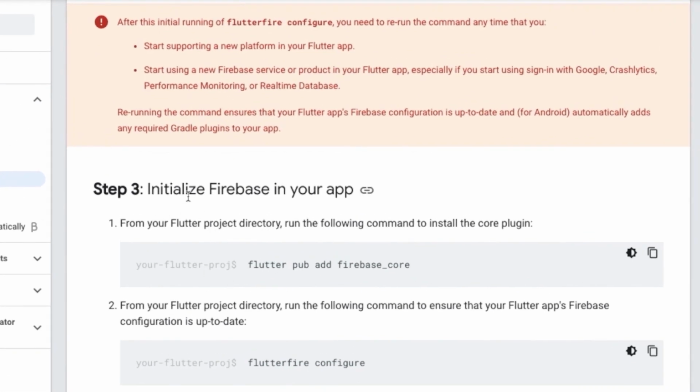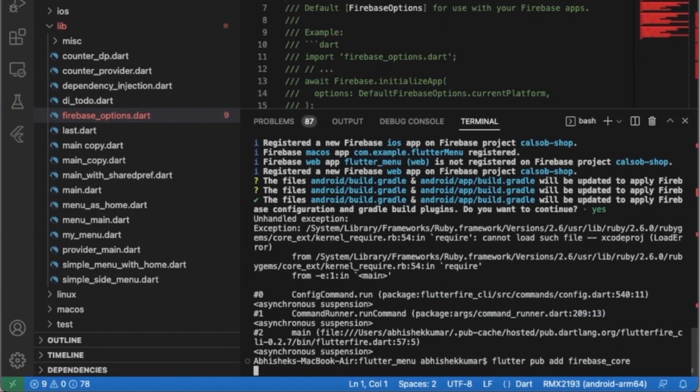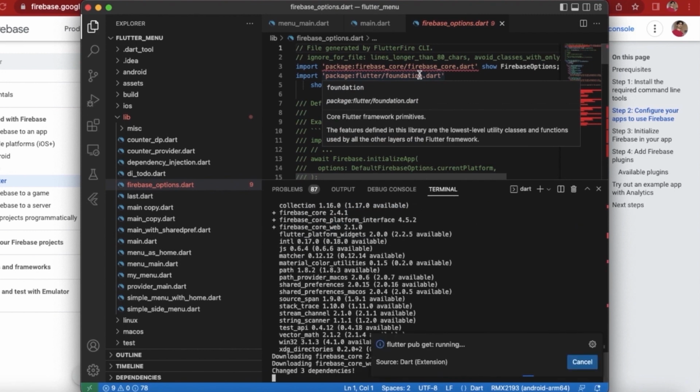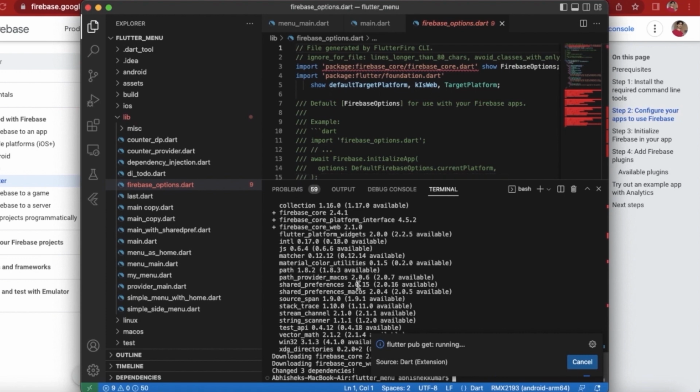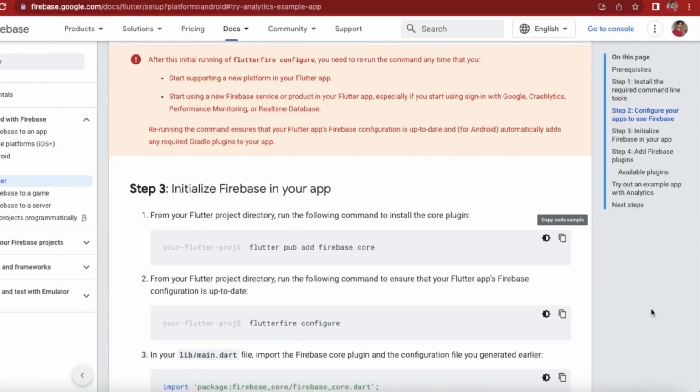So the next step says initialize Firebase in your app. From your Flutter project directory, run the following command to install the core plugins. So I will just go ahead and run this command, and that should fix this error also. Yeah, so as expected, the error is gone. Let's move to the next command.